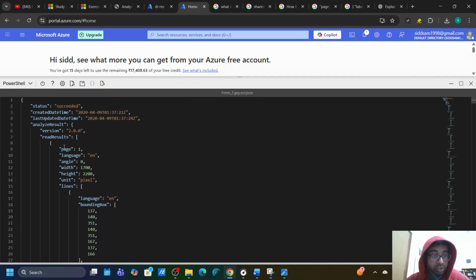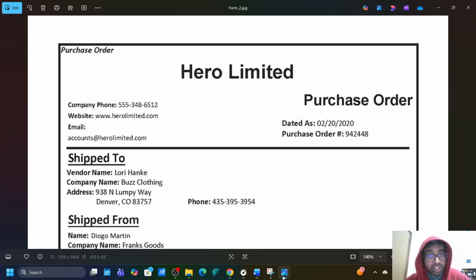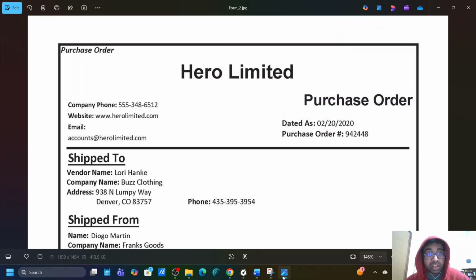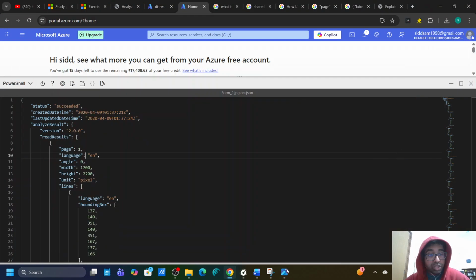You have the information of the page, the language, the angle, width, height, and units. All of this is basically the predominant information, right? It's not changing based on the lines and words. Here you can see this is a page of zero tilt, so zero angle, width and height will be the same for the page, and the units are pixels. So this is the read results.